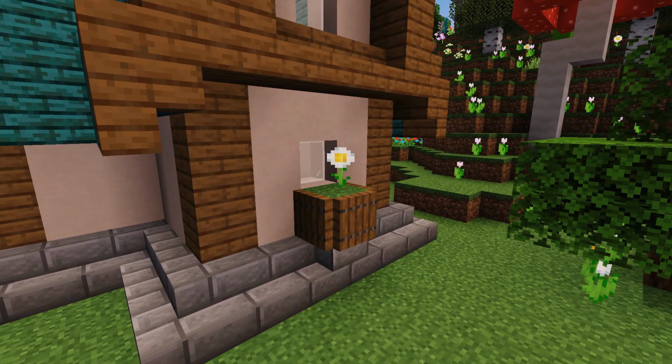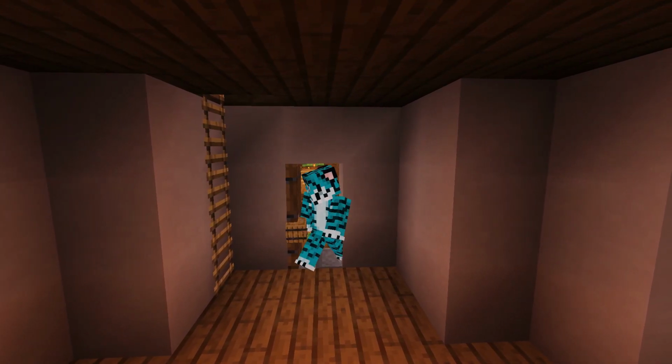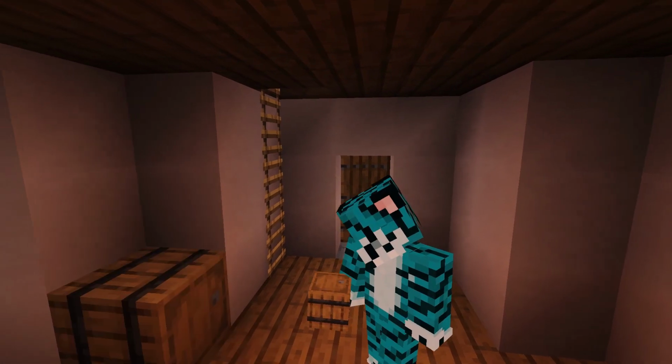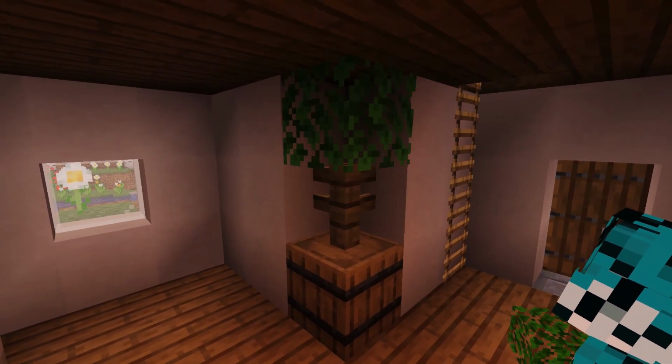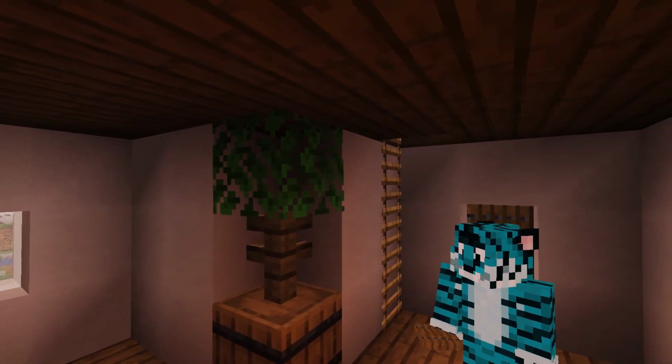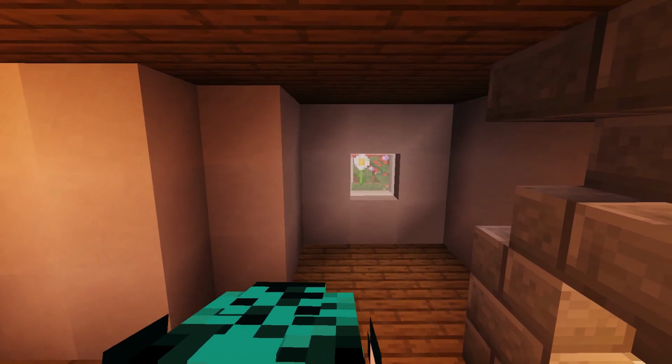Now we can make our way inside and do some interior furnishing. Firstly, using a barrel, an oak fence and a leaf block, we can make a nice small house plant. It will also serve as extra storage. Pop a lantern above the door to help brighten the place up.